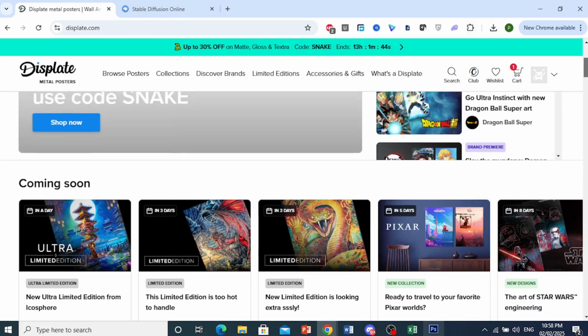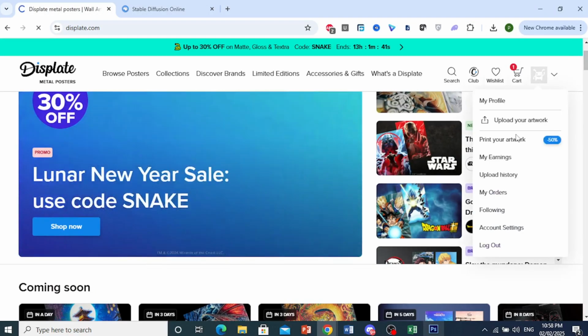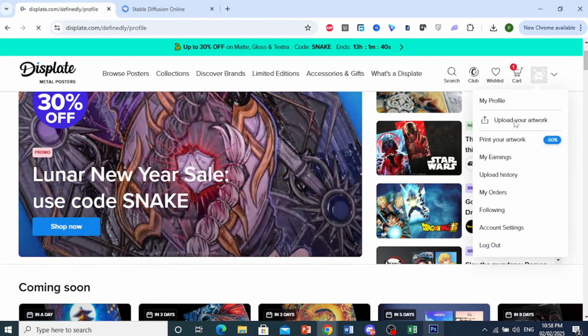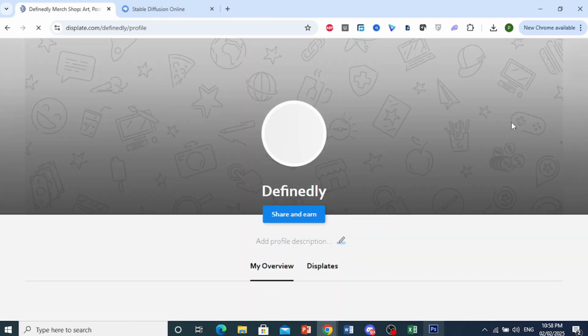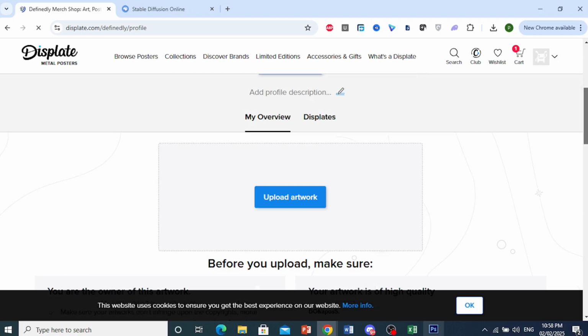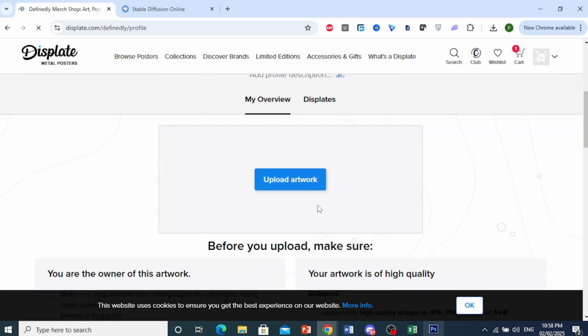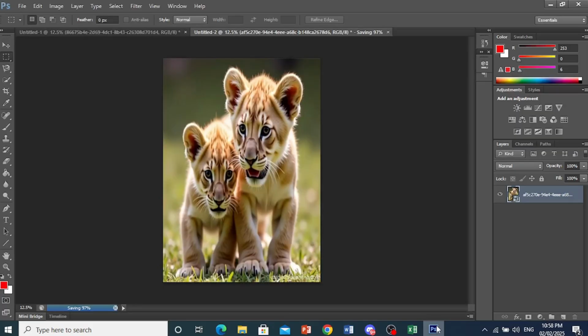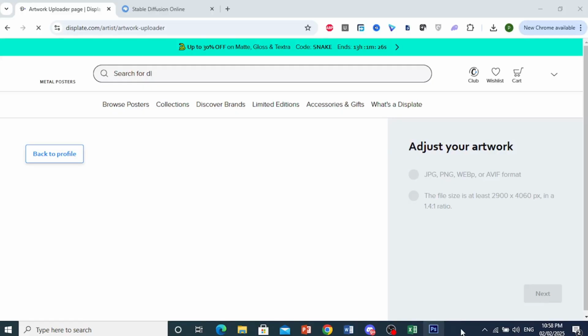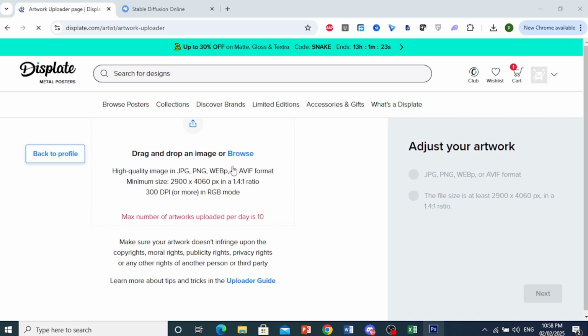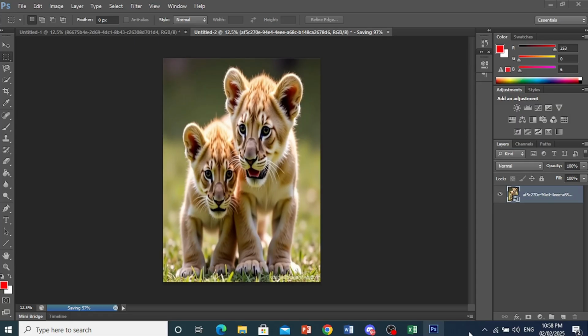So if you want to go ahead and upload them, all you need to do is come click here and then click on upload your artwork. Okay. So right here you can see this is my profile. All you need to do is click on upload artwork and then get your image. So the image is saving up right now. And then you just need to either drag and drop or browse. Okay. So it's almost done saving.